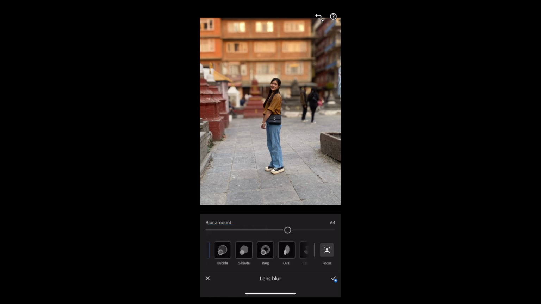Now you can also change the type of the blur that you can add to your background from here. And that's it. This is how you can blur the background of the photo in the Lightroom app.